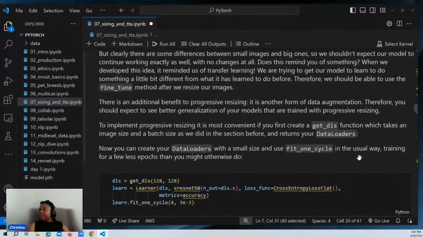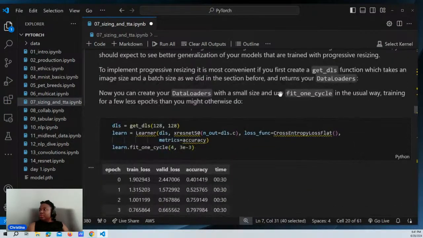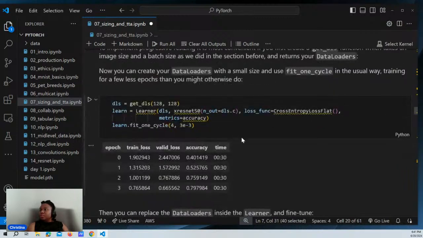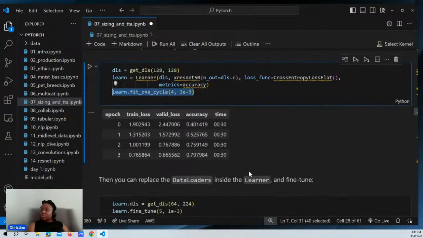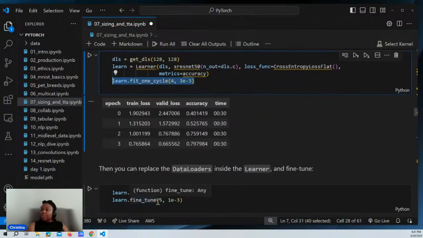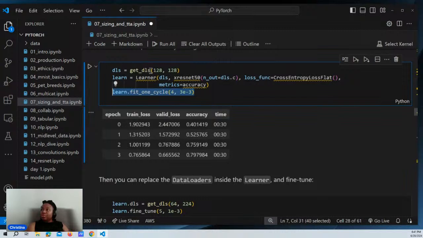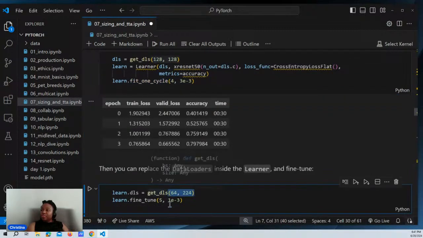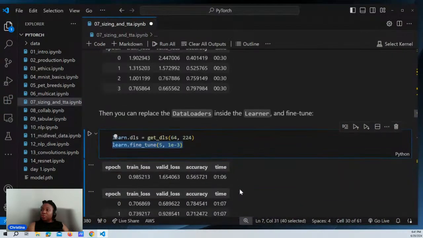They're going to create a small data loader and use one cycle to fit it. So they're going to do resnet 50 again. They're going to take the loss, flat loss, regular accuracy, do one cycle. And this is what we get. But then they're going to fine tune. This was the size initially, they resized it, and they're going to fine tune that same model.